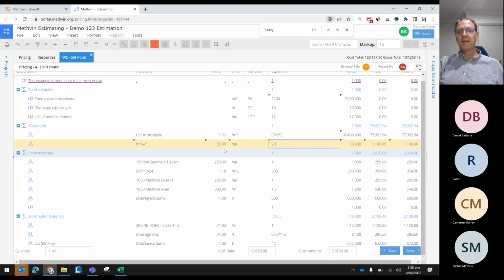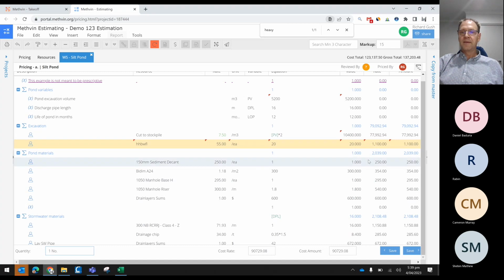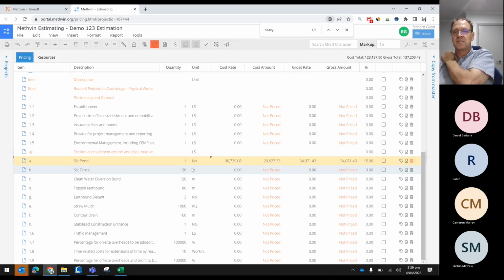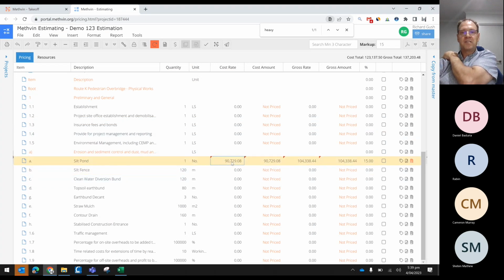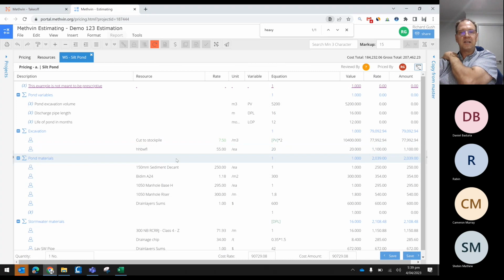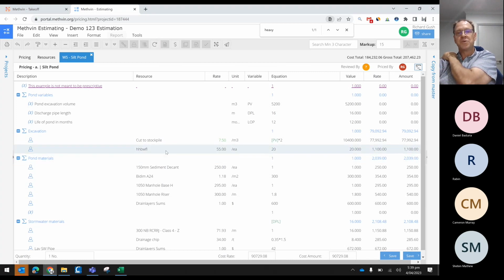You can see that because you've got the 55 times 20, what it does is take the answer and multiply that by the number. We've only got one, so the answer is 1,100. Okay, if we save that, save changes, yes. So that resource that we created is what we call a simple resource.